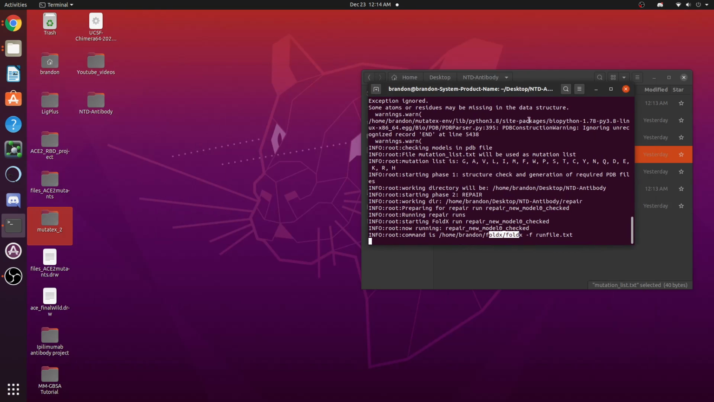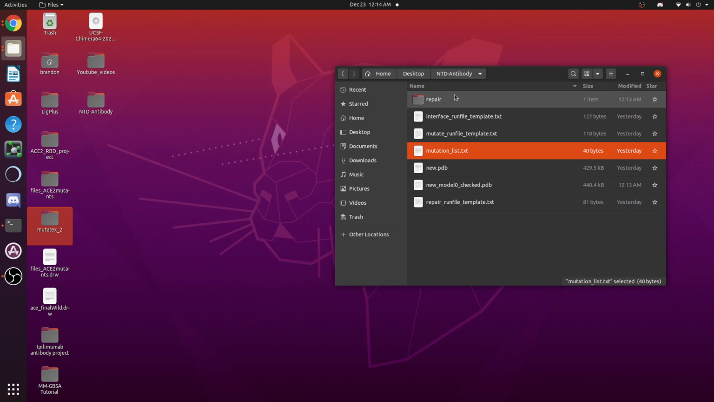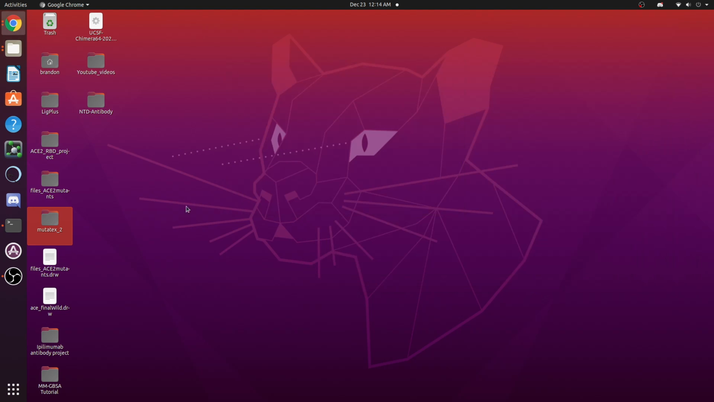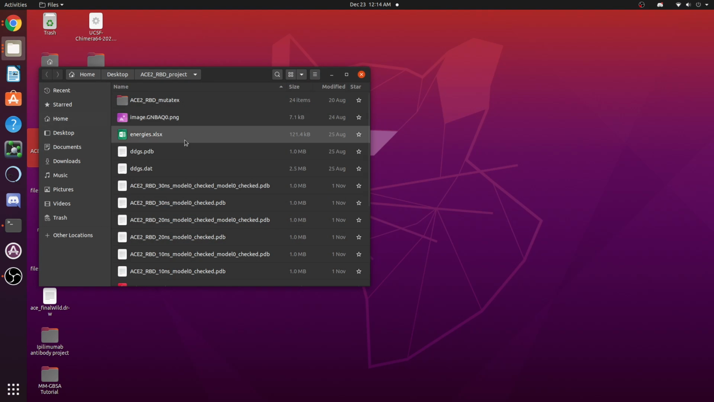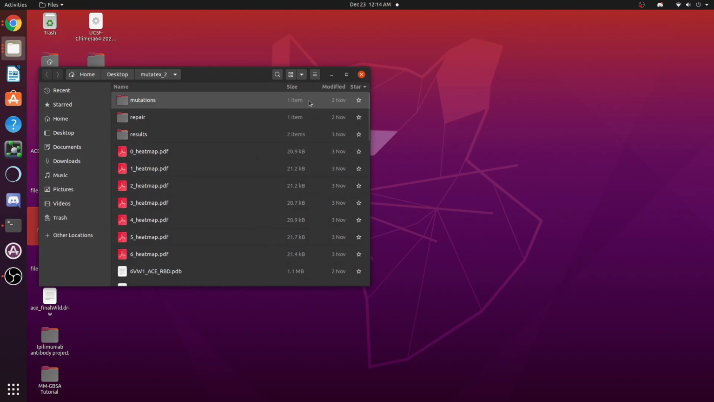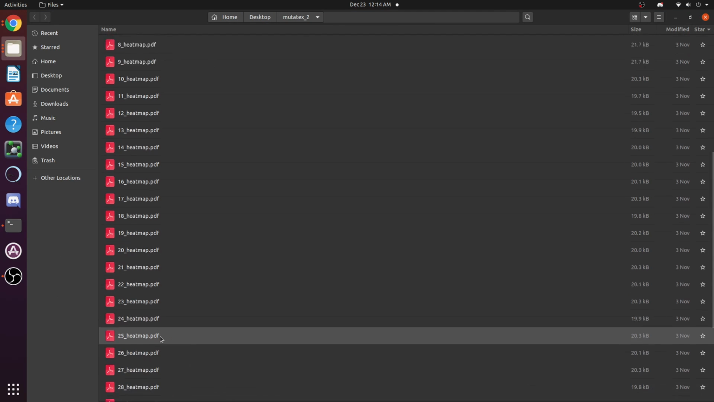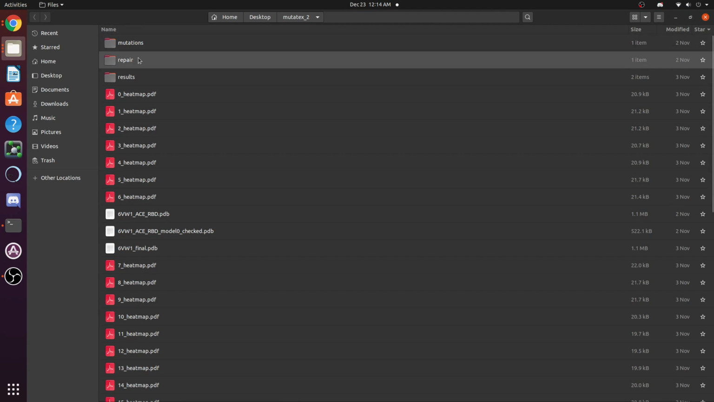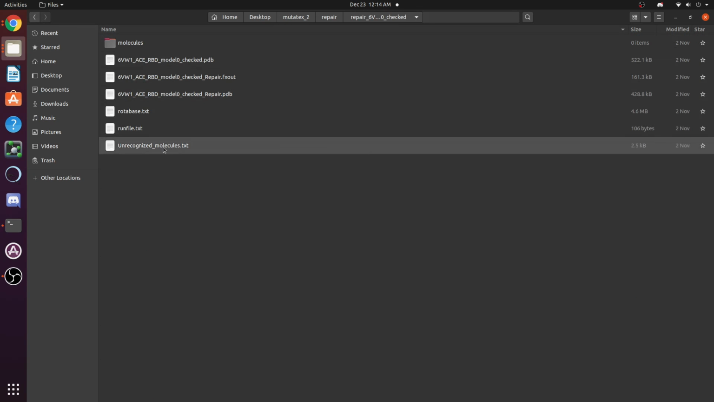As this calculation will take probably 1 day or more, I'll show you guys what the completed run would look like. Here's a repair directory folder that it's making. There we go. So after the run has been completed, we have a few directories. We have the repair directory, which we really don't do anything with, just the models that have been checked.